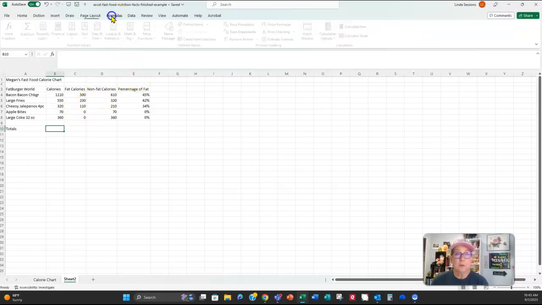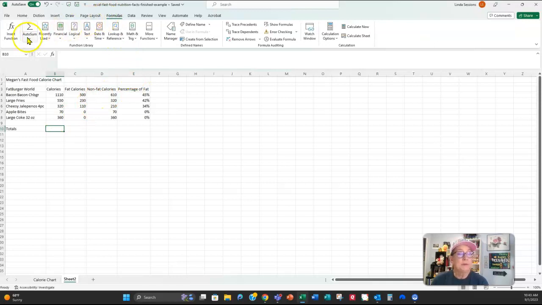I'm going to come up to the Formulas tab, and I'm going to come over here to Auto Sum and choose the sum, because I want to know how many calories I have. So I'm going to hit the Enter key, and then I'm going to do the same thing for the fat calories. I want the sum.